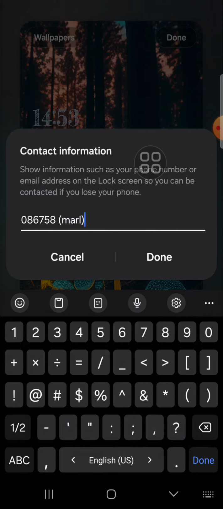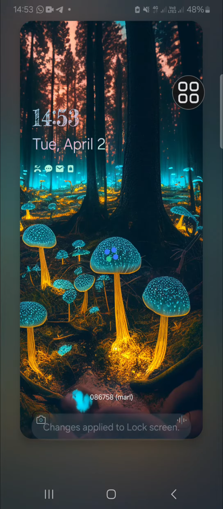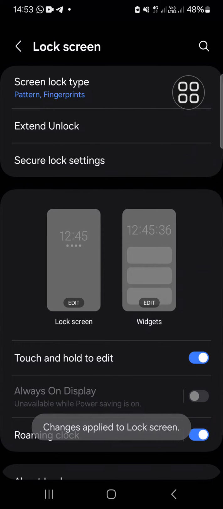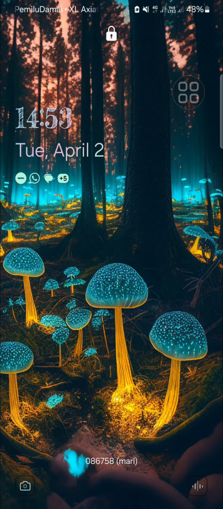Okay, and let's say that this is my phone number, and we can click on done. And here we can click on done right here to save the setting. Okay, and now the setting has been saved, and I'm going to check it. We can lock our screen, and this is the contact information that we have just added to the lock screen.